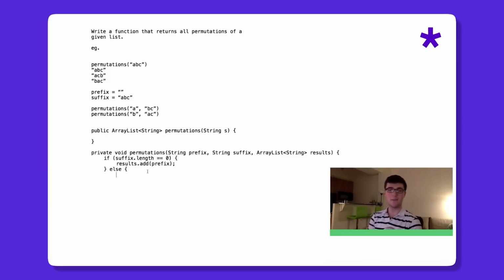So we're going to say for int i equals 0, and we're going to go through all of the characters in our suffix array. So i equals 0, i is less than suffix.length, i plus plus, and we're going to get the character. So we're going to just say permutations of prefix plus suffix.charAt(i). And then for our suffix string, we have to remove that character.